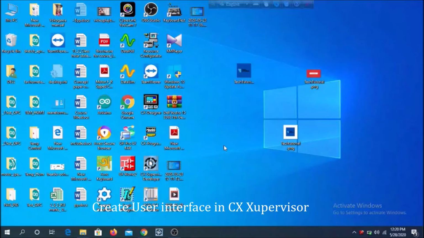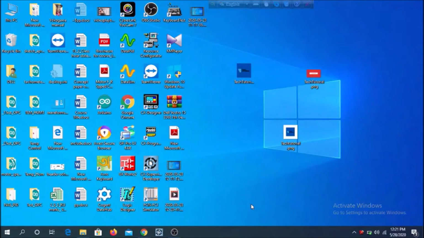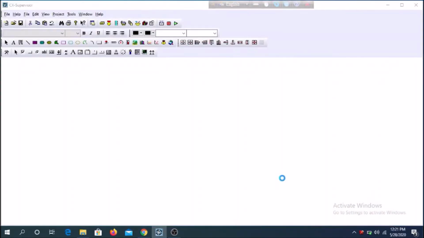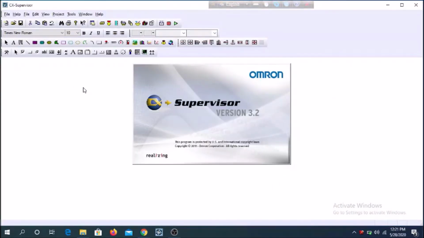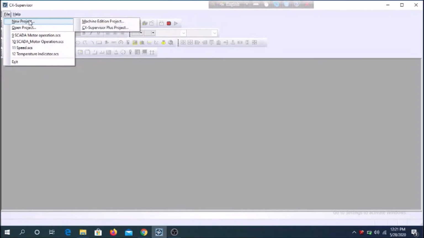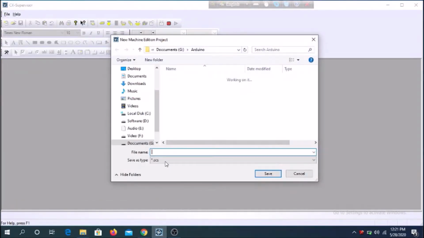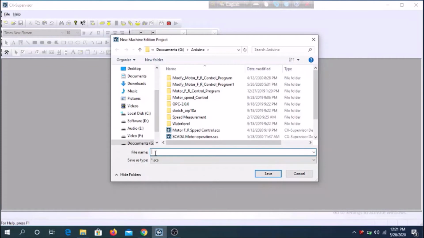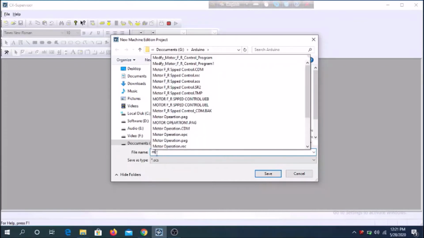Now I will create a CX Supervisor application in CX Supervisor software. Please note that CX Supervisor must be installed on your PC. I have already installed CX Supervisor on my PC. Now I open it from the taskbar, click the CX Supervisor icon. From file, new project, machine edition project, I give the file name this order.